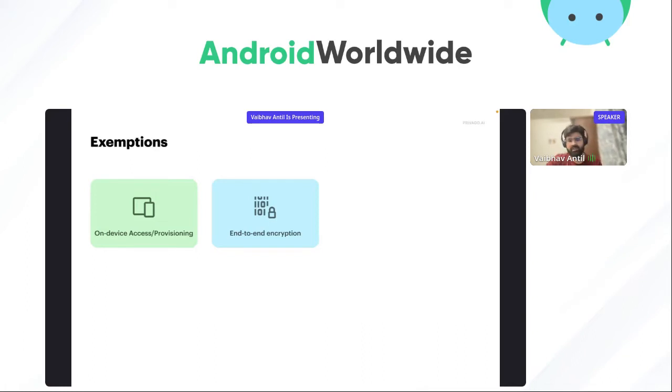Another case is end-to-end encryption. Think WhatsApp. In WhatsApp, messages leave the user's device in an encrypted way, and only get decrypted on the other user's device where you're sending the message. In those cases, messages which are completely end-to-end encrypted, where no one can decrypt them in the middle, those data types need not be part of your data safety report. So these are some exemptions which exist in terms of data collection.